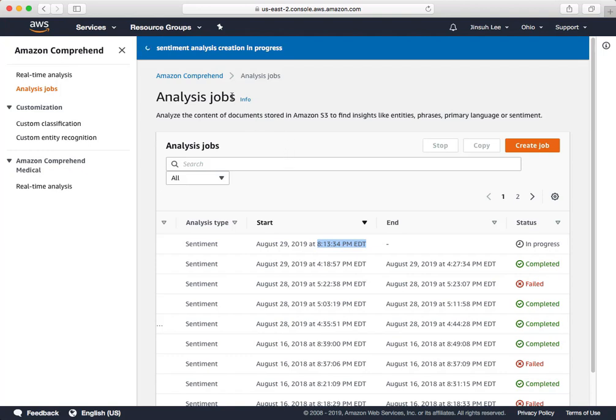As we were speaking, it seems that sentiment analysis creation is in progress. Our status has changed from submitted to in progress. So shortly enough, I'm going to probably get a result. And in the meantime, I'm going to be pausing my video for now. Okay, so I'll probably see you in about 8-10 minutes.